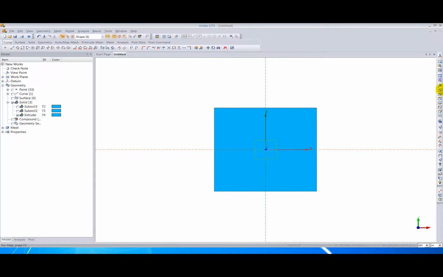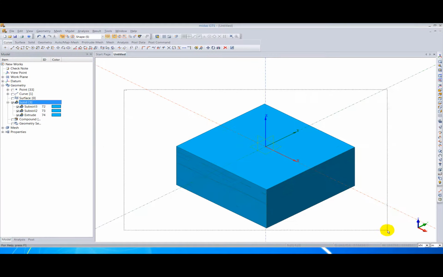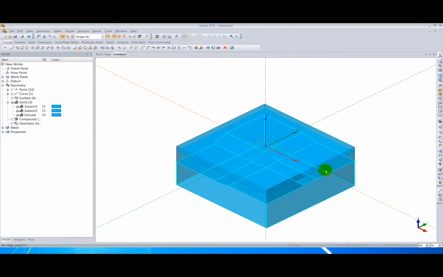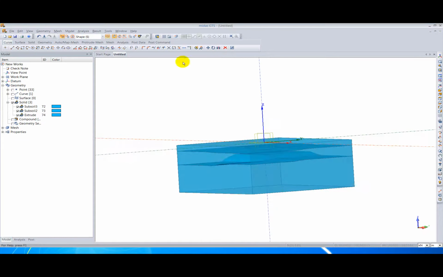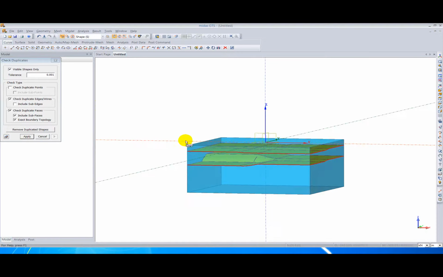Okay, so now if we go ahead and use the isometric view and turn on all the solids, I'm going to select the entire solid again, use the transparency to control how opaque it is, and then use the check duplicates to ensure that the geometry are showing duplicates between each of the solids. And this is an important checking procedure prior to meshing.